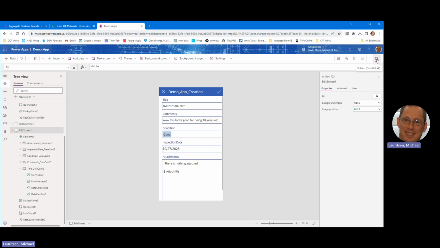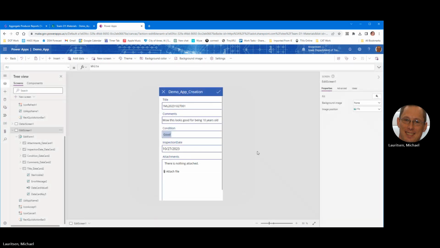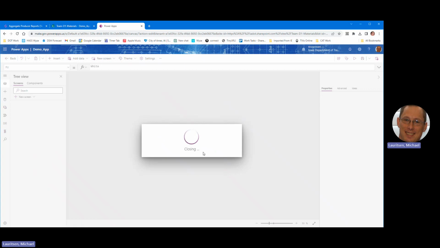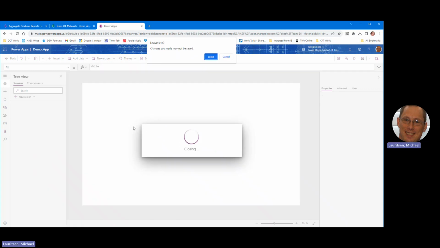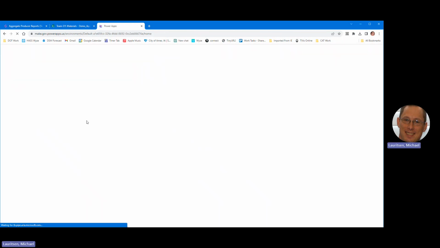Okay, so I've saved it, published it. I'm getting no feedback that the publish worked, but I'm just going to go ahead and leave here, make sure it's saved. It's warning me, hey, this might not be saved. And that's what I'm saying, I've seen that over and over again, and I don't know why.